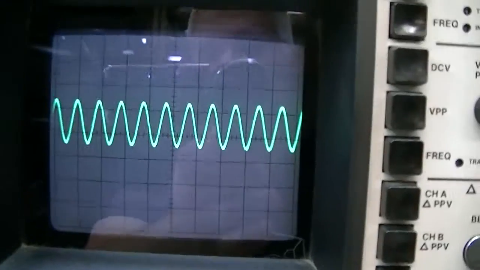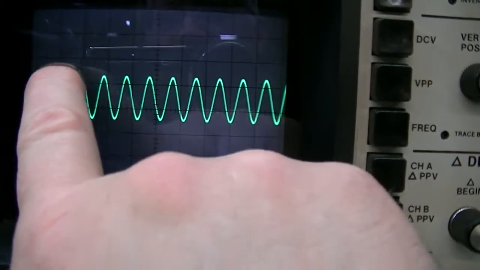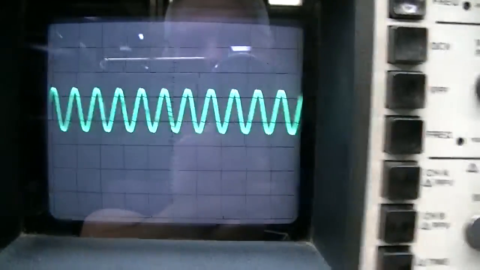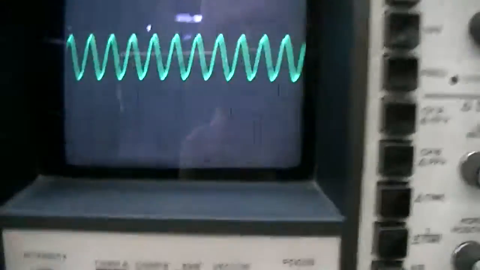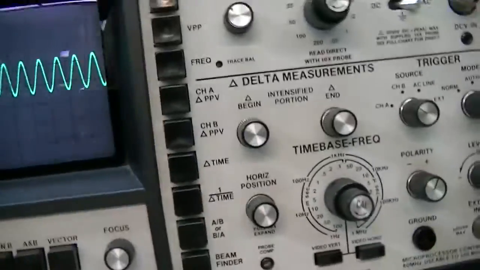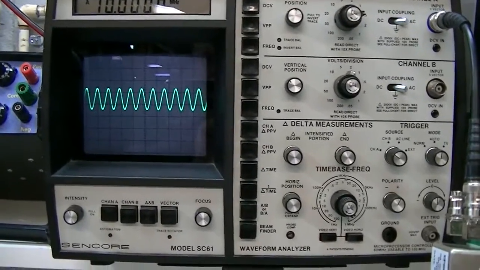Where this is set up, these traces should pretty much be centered on each one of those graticules the whole way across. You can see they're not. Now, my other scope over here, I went through the calibration process on it previously, and it is. So anyways, that took care of the problem.